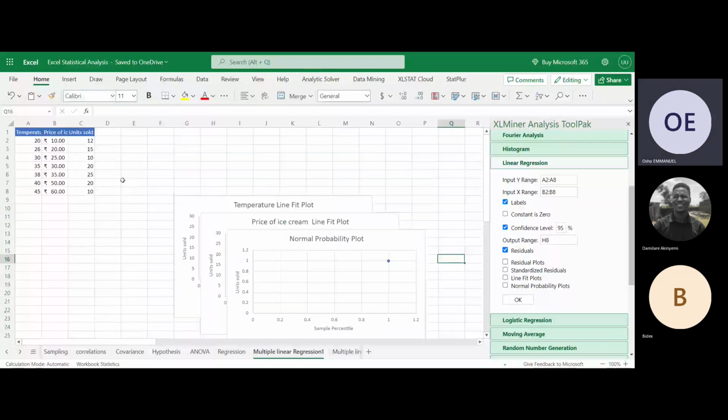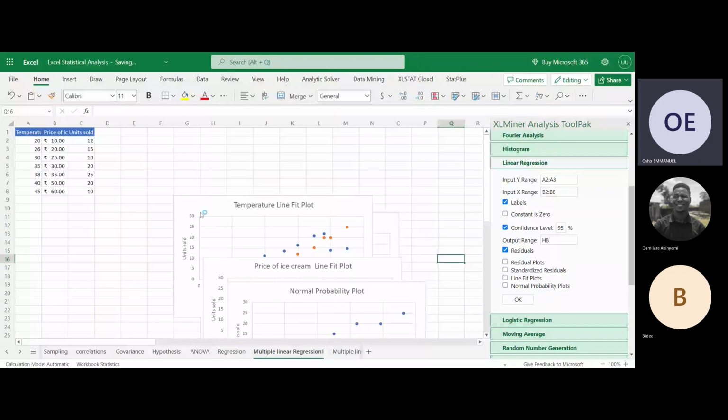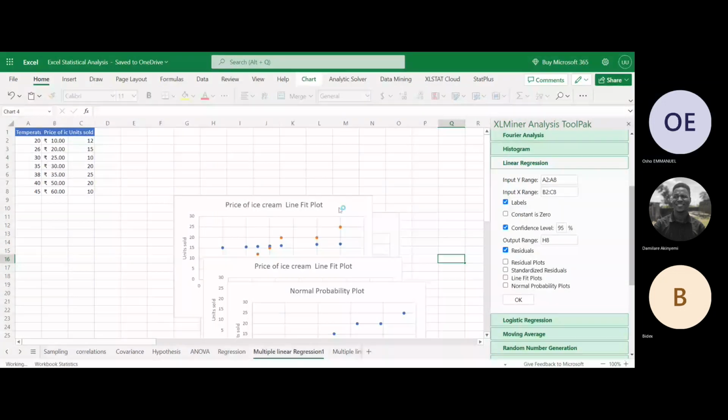Now we're using temperature as our independent variable, and we're using price of ice cream and unit sold as our independent variables. This one will be delayed. Let me continue. So what we do here now is simple. Instead of using B1 to B8, we use C8 instead. And so that's just the difference in where you put them in Excel.